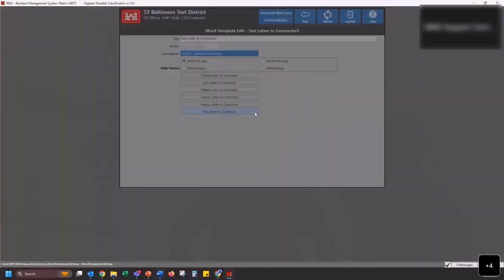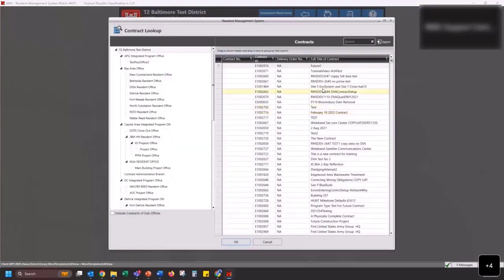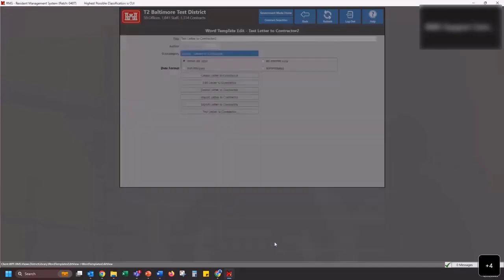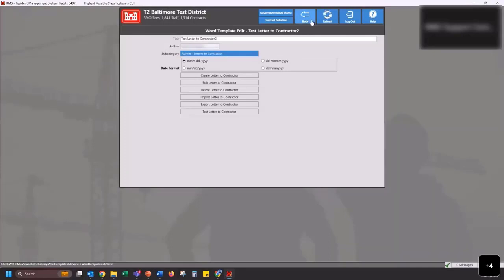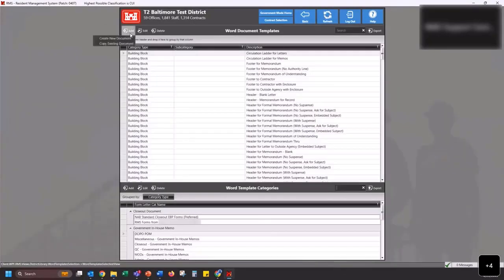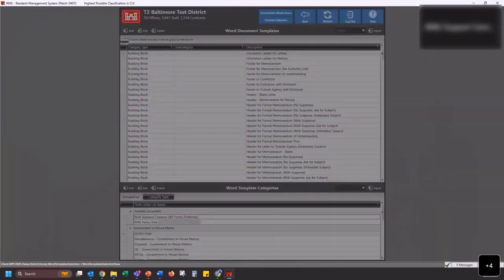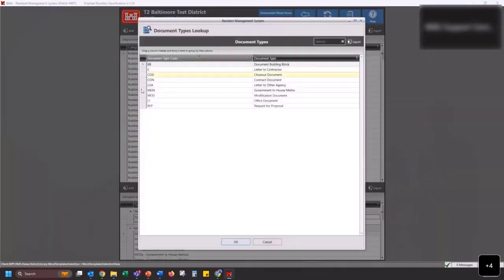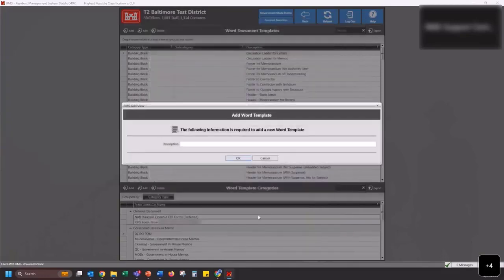And then if we click on this test letter to contractor, you can choose a contract to run this Word template in. Okay, so next I'll just show real quick creating a new one. Whenever you create a new one, you will have to select the document type, which is going to be the category. So I'll just do letter to contractor and click OK.